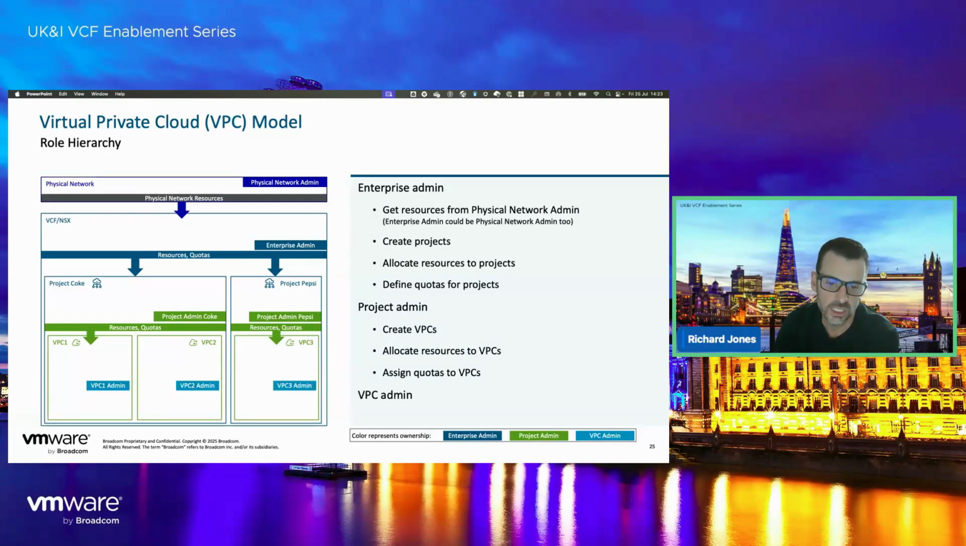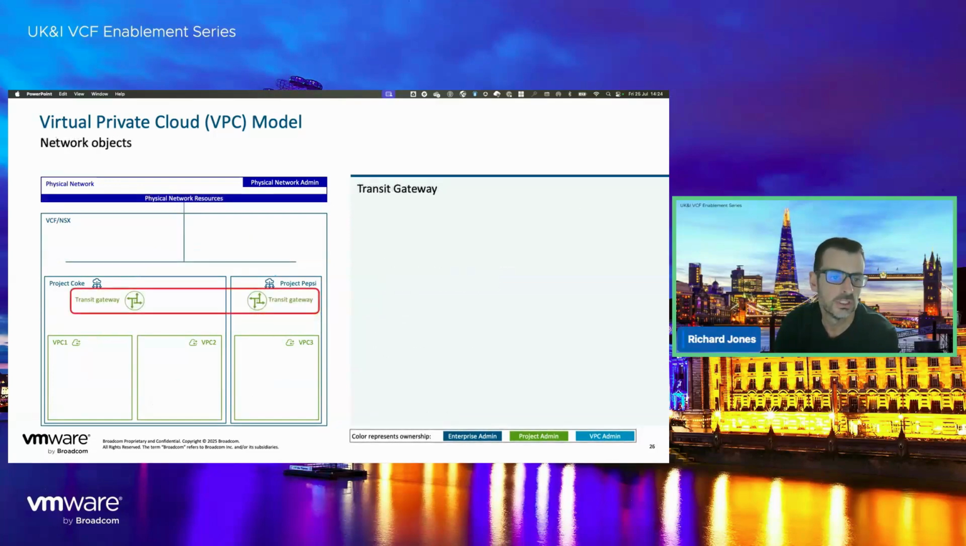And then really we have the VPC admins. The VPC admins log into their VPC, and then obviously they can control things inside their own environment, where they can create these networks. They can create DHCP policy, they can create NAT policy, they can create security. So they've got a number of things that they can do within their own environment.